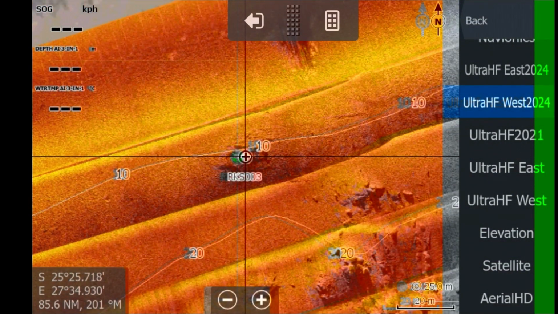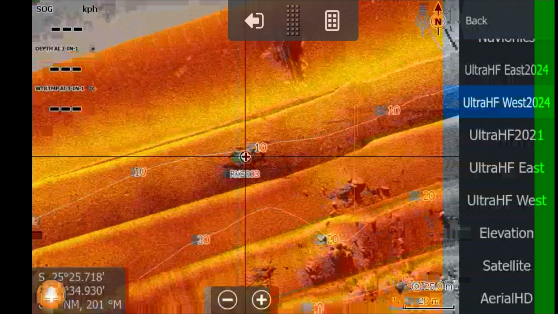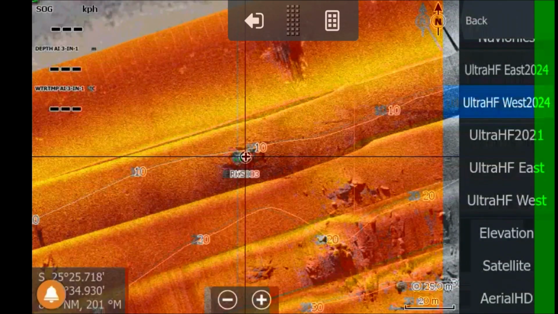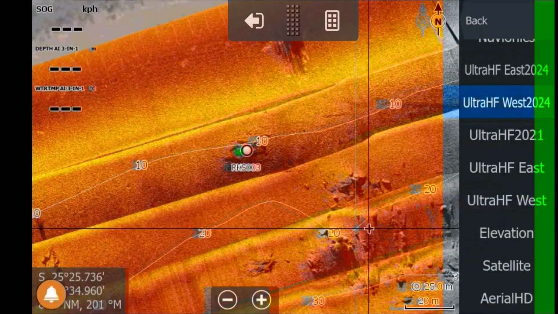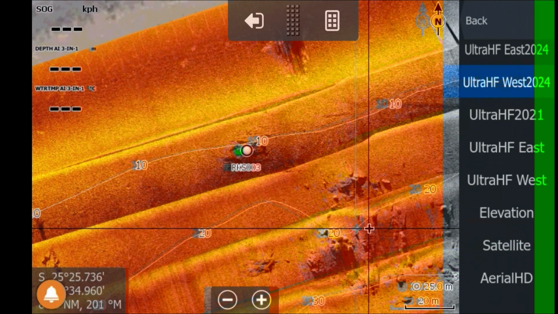Guys, this is so simple. I can't emphasize enough how awesome these charts are. So, as I said, the west side is so much cooler than the east side, and this is why.